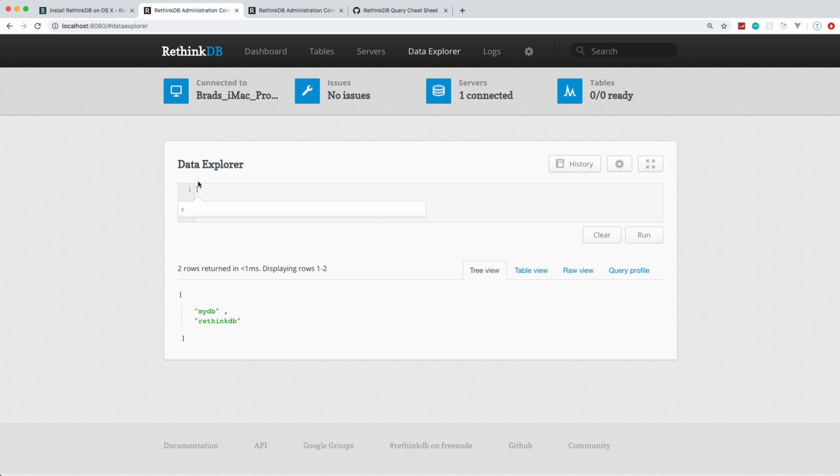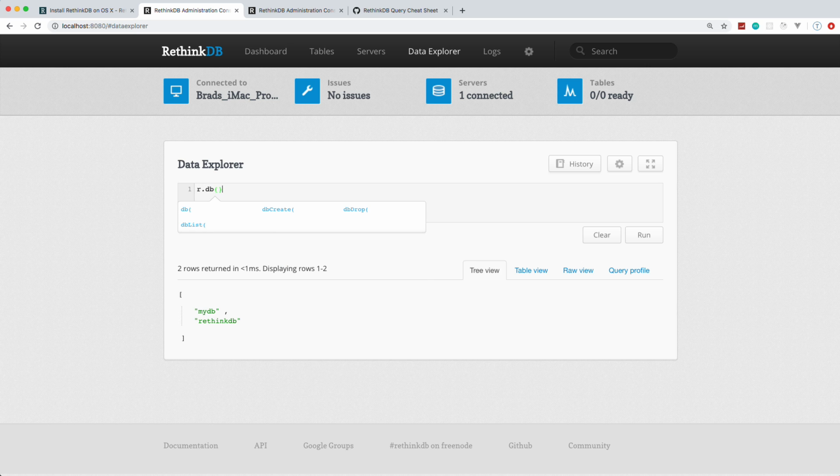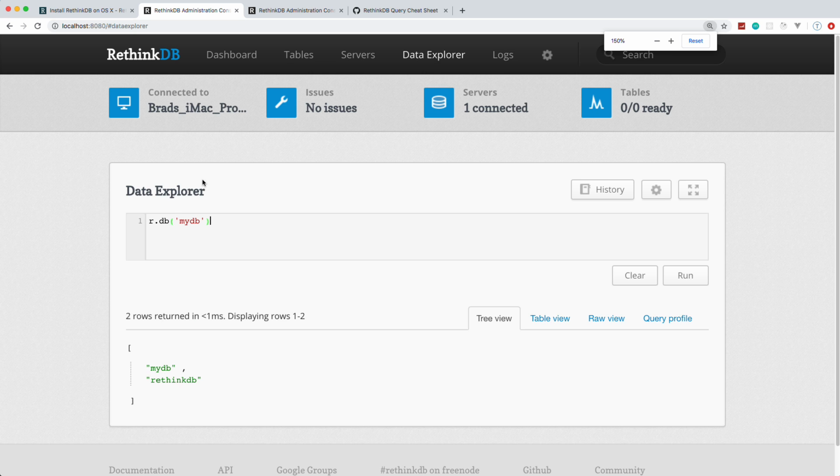All right, so we have a database. Let's create a table. Pretty much from now on, when we're dealing with the myDB database, we're going to do r.db and then select our database, which is going to be myDB. I'm just going to make this a little bigger.